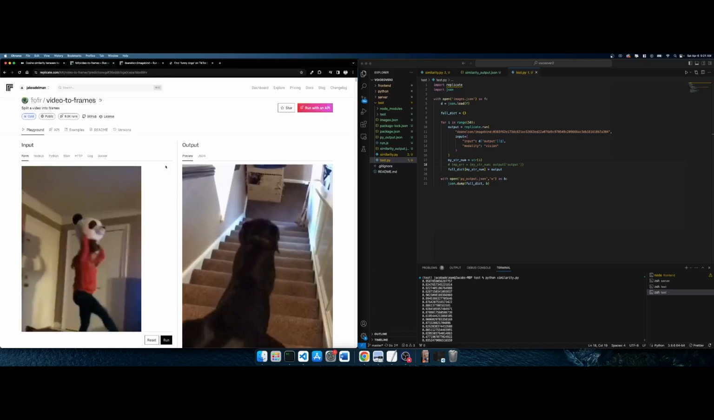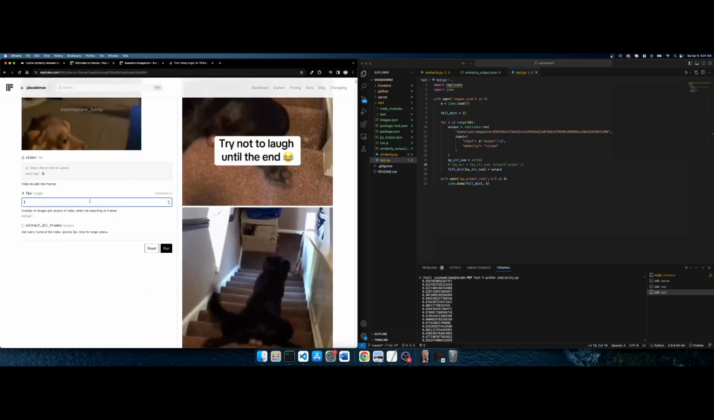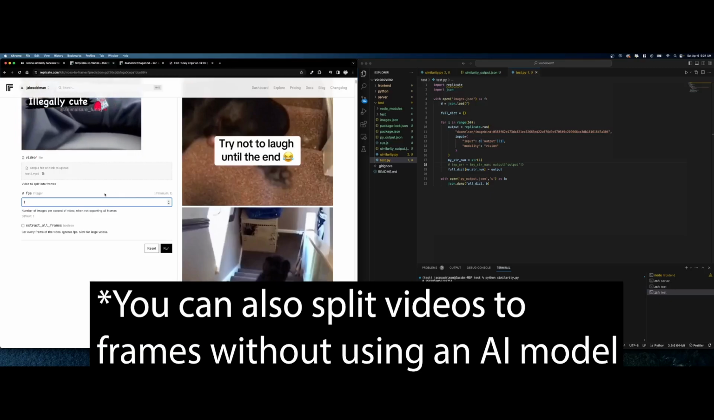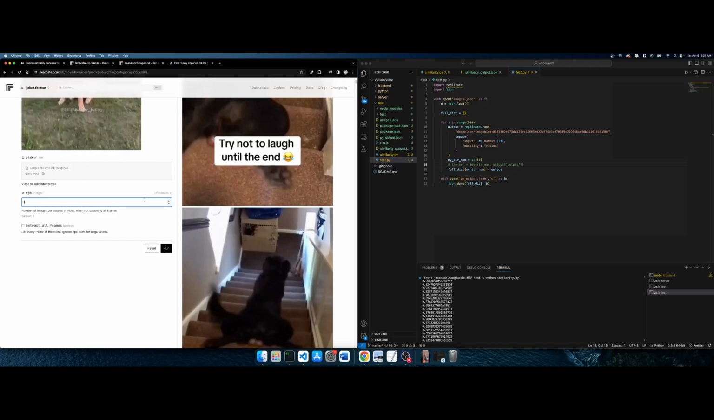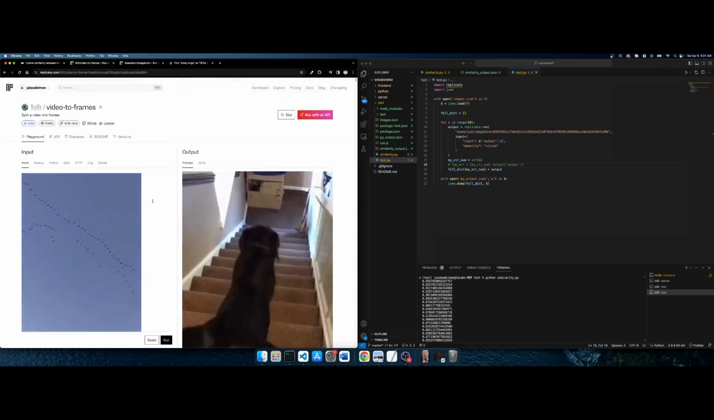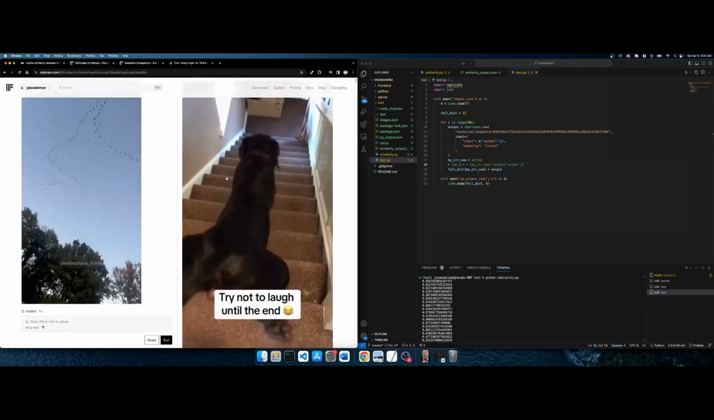The downside to this model is that you can only do 1 frame per second, so it's not going to get it 100%. You'd rather have one that can do maybe 10 frames per second, but it might be a bit costly. So I've just done 1 frame per second in this example, and this will change your video into frames.